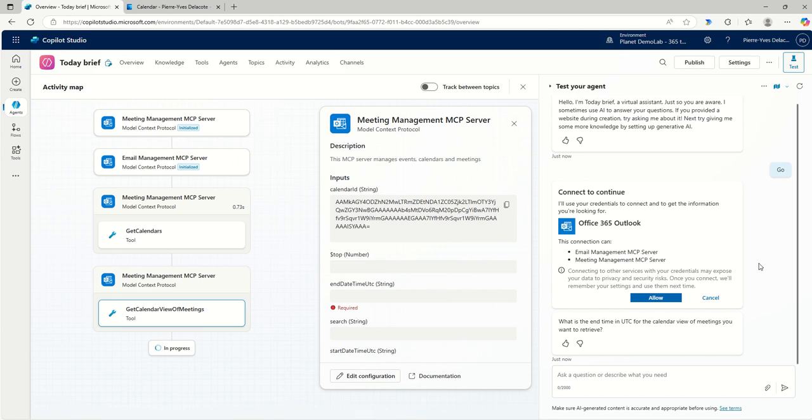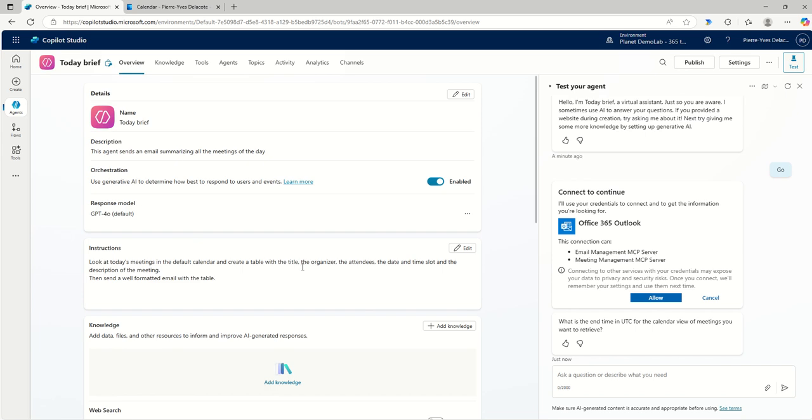So here, that's really weird because you see now he's saying, what is the end time in UTC for the calendar view for meetings you want to retrieve? So previously, he didn't ask me for that. So I don't know why suddenly he decided to ask me that. The first one was very successful. So that's how you need to iterate.